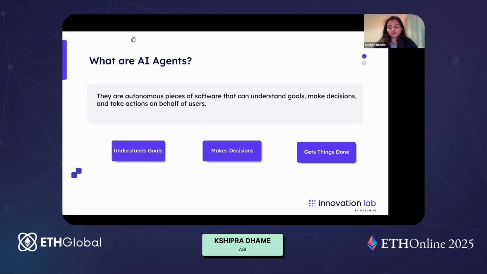So first and foremost, what are AI agents? Some of you might already know about them, but for those of you who are new to AI agents generally, you can think of AI agents as pieces of software or pieces of code that can understand a goal, make decisions, and take actions on your behalf or the user's behalf. To give you a quick relatable example, let's say I have a flight booking AI agent. A user might just come in and say, hey, I want to book flights from London to San Francisco on so and so date, and I want to get the cheapest flights or the best deal on my flights.